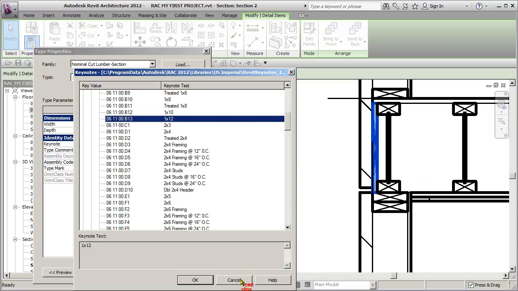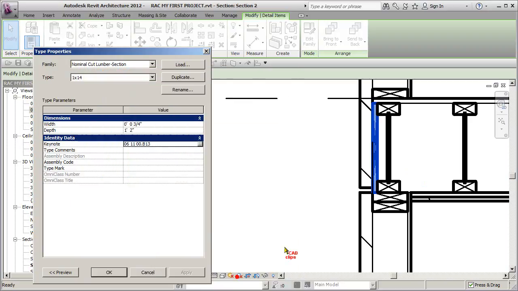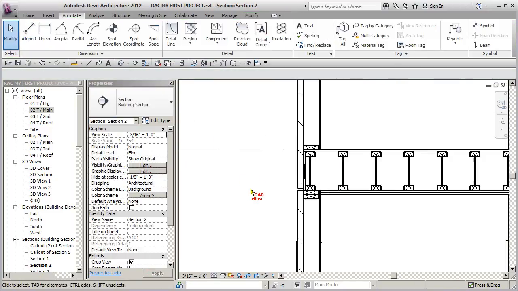I could edit that file. It's a TXT file. Simply insert a new line in there and call it 061100B14 1x14. I think we'll do that in our next lesson, not right away. So just be aware that items have type properties linking them to a Keynote file.